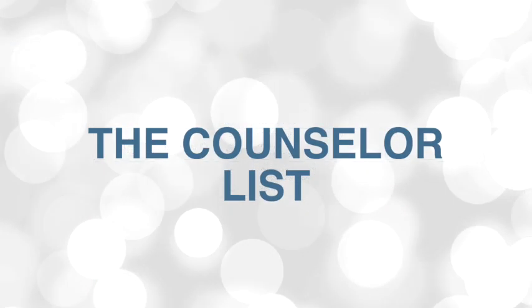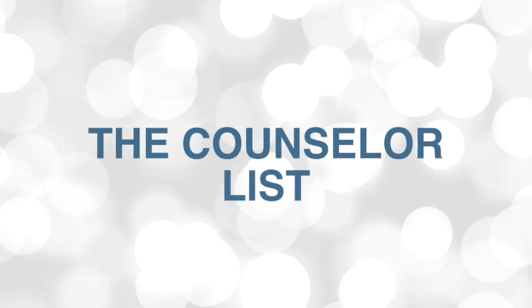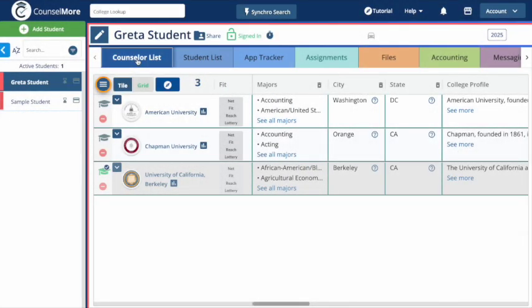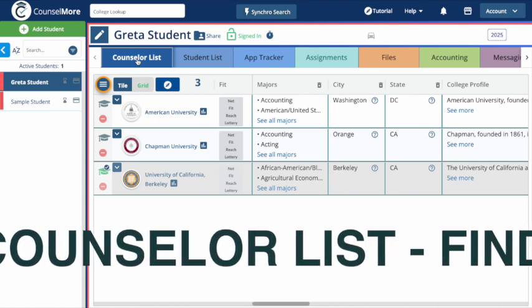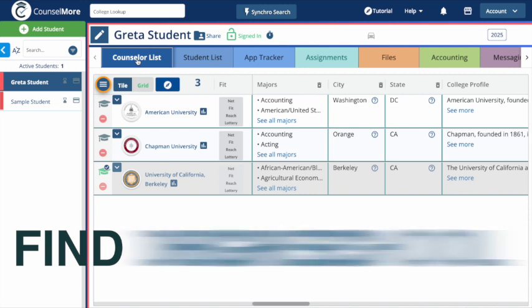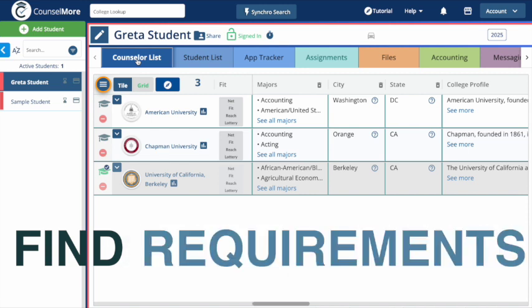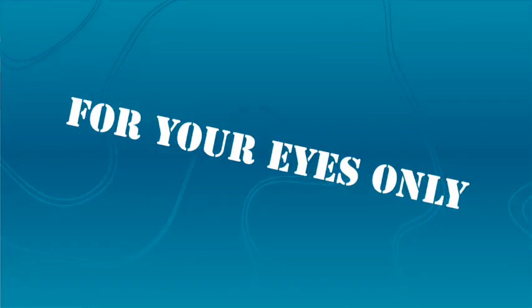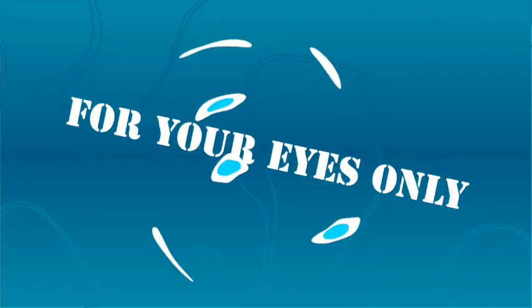Let's dive into the counselor's list. This is your private workspace where you can compare schools side by side and filter colleges based on various criteria. You'll find options like accredited degrees, high school course requirements, and even scholarships. Remember, this list is for your eyes only until you decide to promote schools to the students' list.